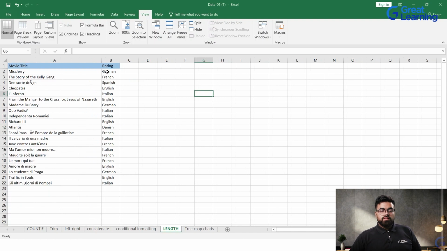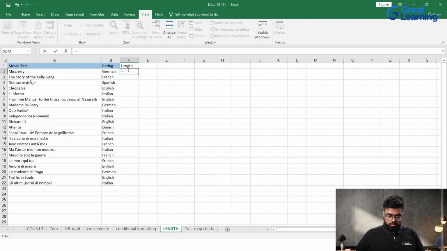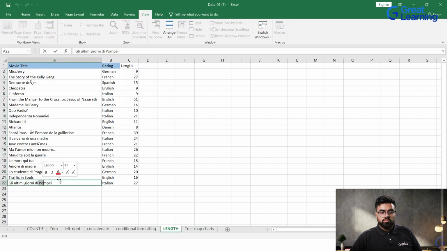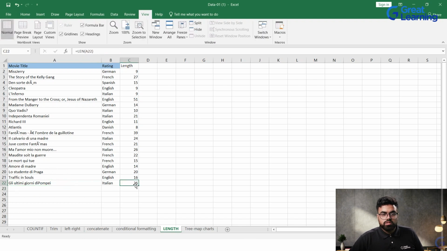Next is the length, in which if I have to know what that particular string length is, I can just write equal to len and then open parenthesis, the particular cell number A2, enter. It's 9 characters. It includes the space as well, right? If I remove the space in one of these, the length will also decrease. So it counts empty space as well, because space also occupies string length. So yeah, this was about length.